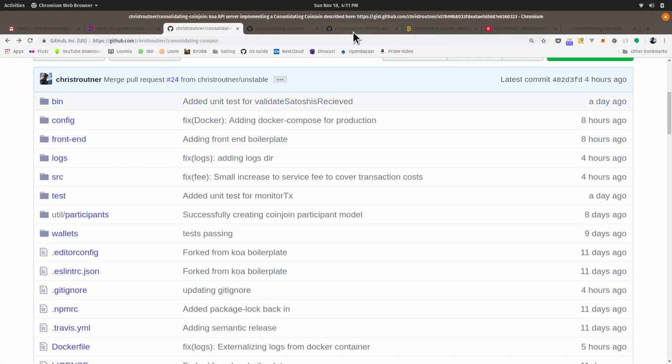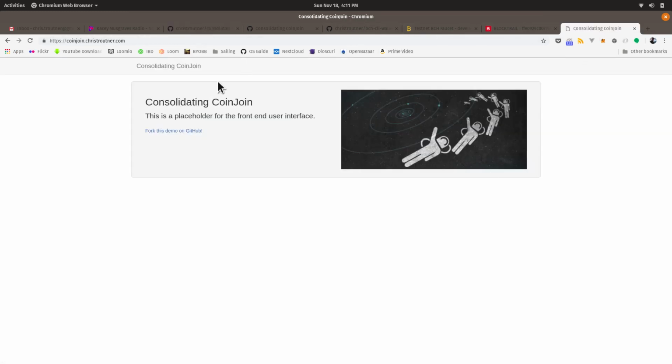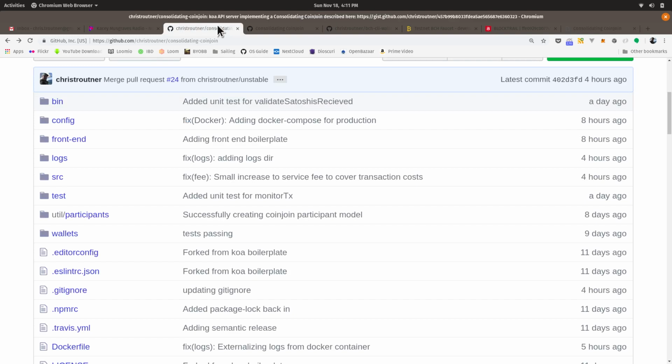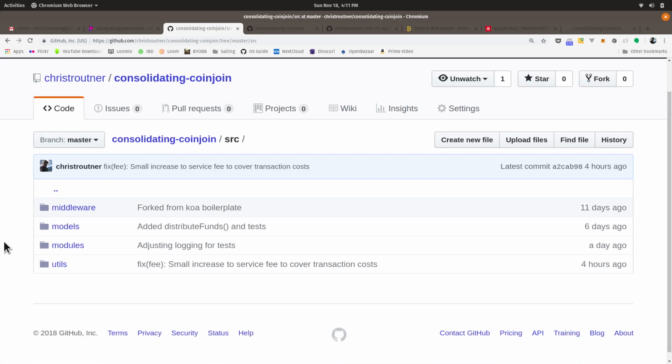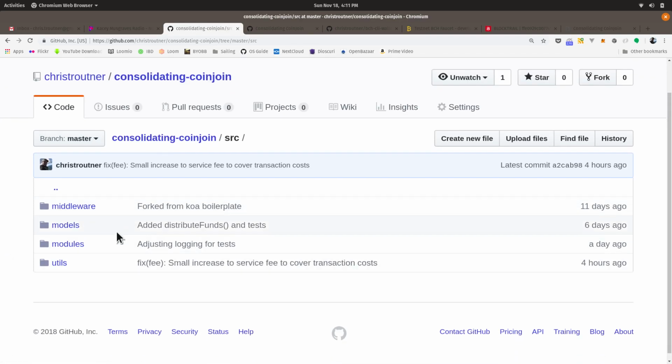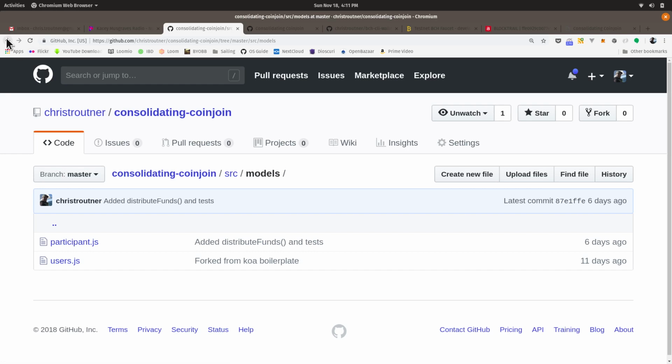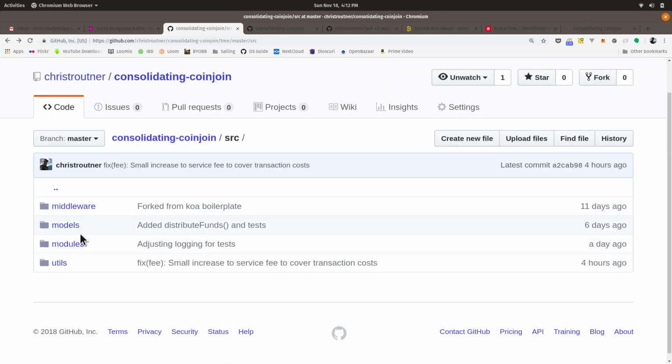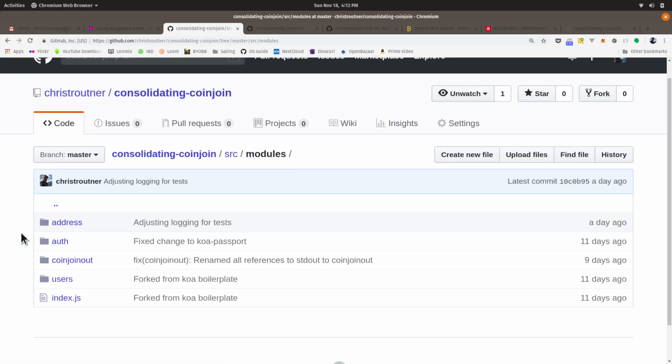There's this front end right here. This is just a dummy placeholder right now. That's in the front end folder. The tests are in the test folder, and the source directory contains most of the code. In the models are the MongoDB model files, and in modules are the API endpoints.